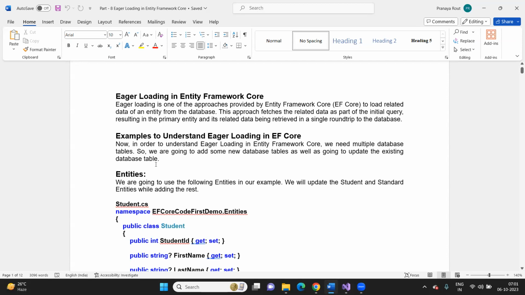In our last session, we discussed how we can make use of LINQ queries to entities to fetch the data from the database. Today, we are going to discuss one important concept: what is lazy loading, what is eager loading, and what is explicit loading. What exactly is the meaning of loading the related entities?